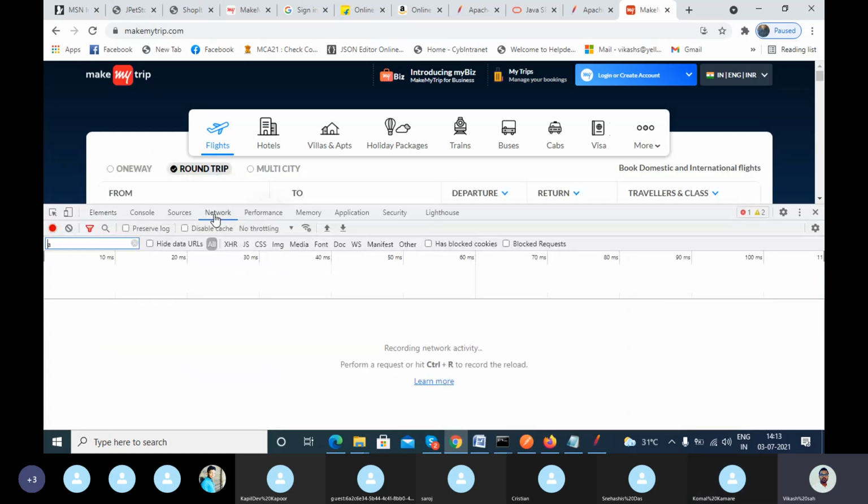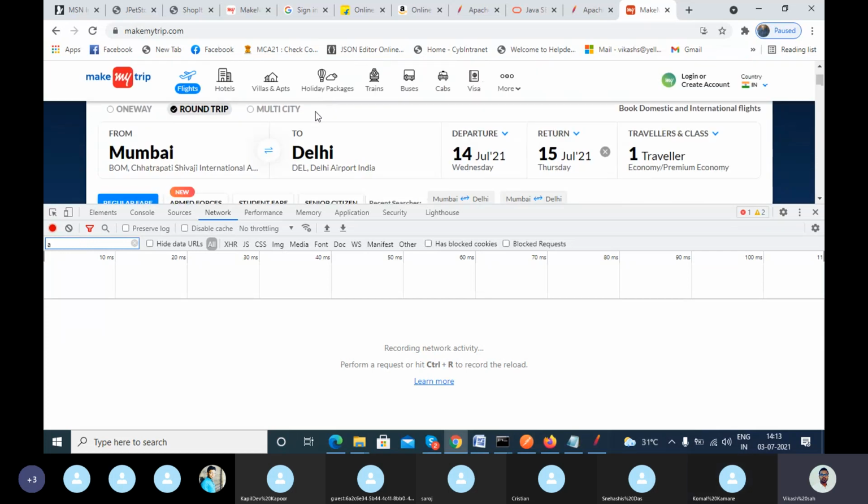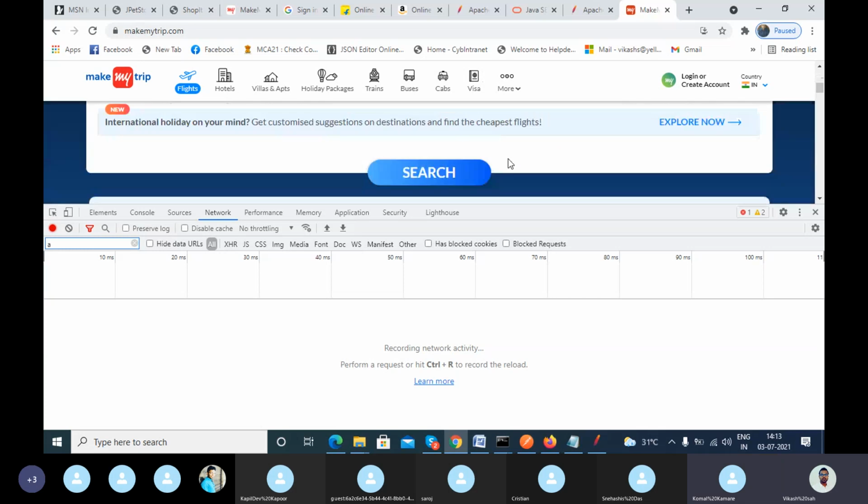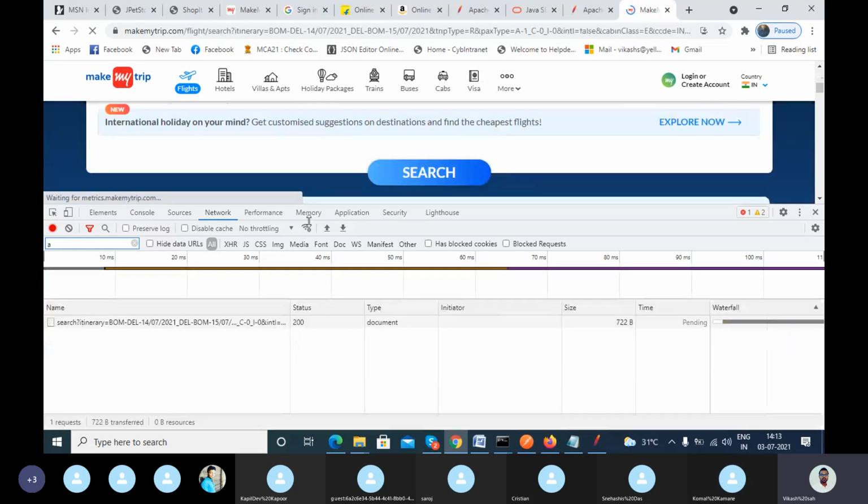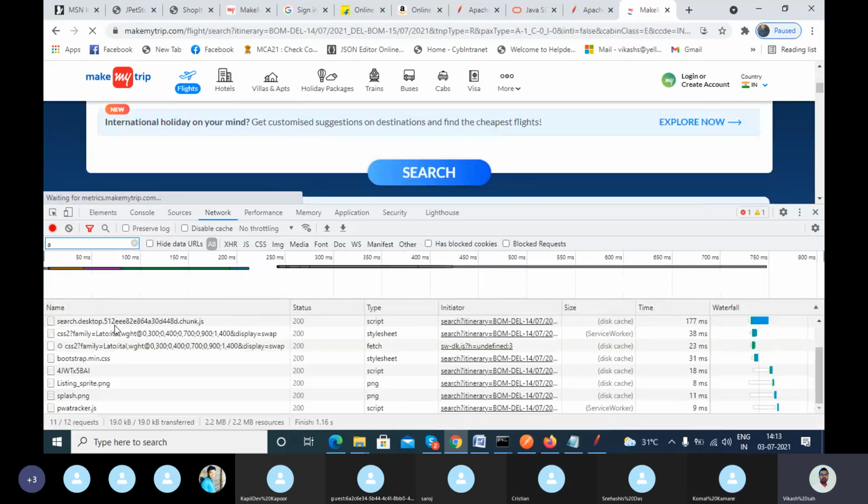If you have anything there, this is the clear button. Here you can clear your stuff. Then whatever action you want to do, like suppose you select Mumbai, Delhi and the date, and then you click on the search button. So in the Network section you will get the calls.